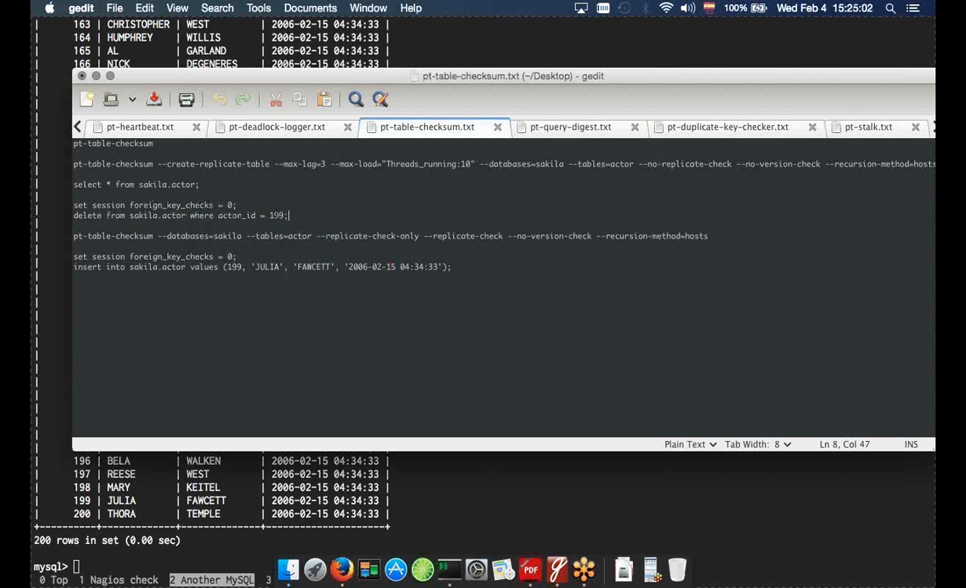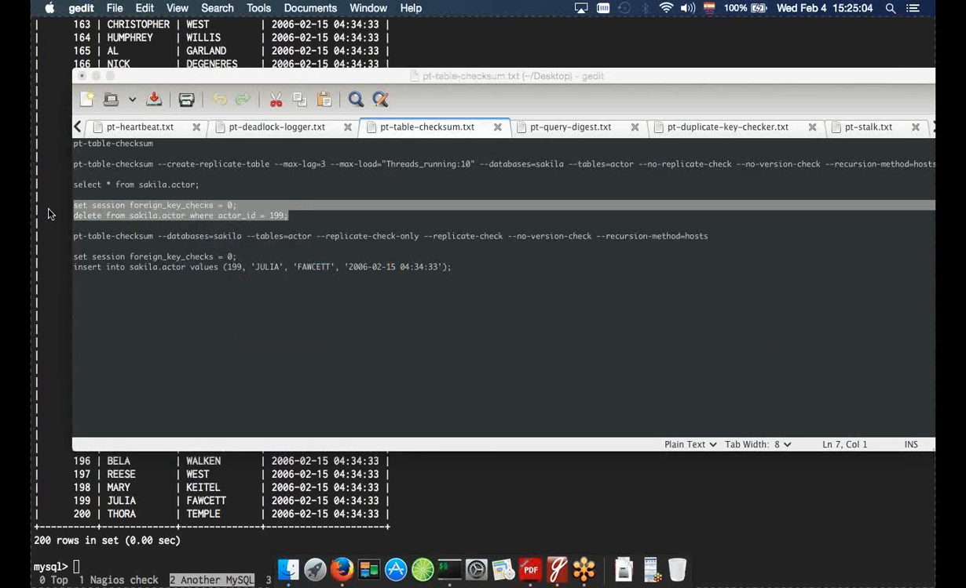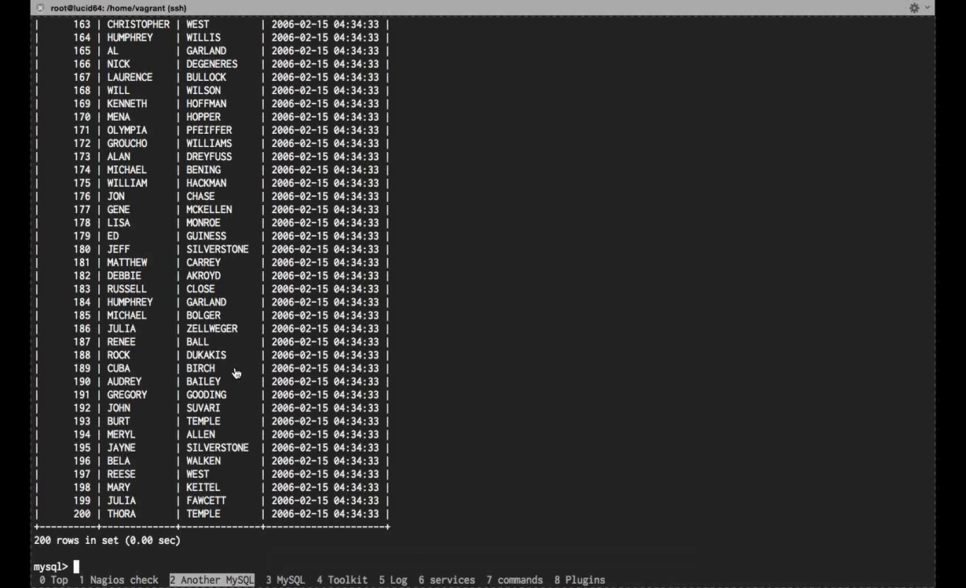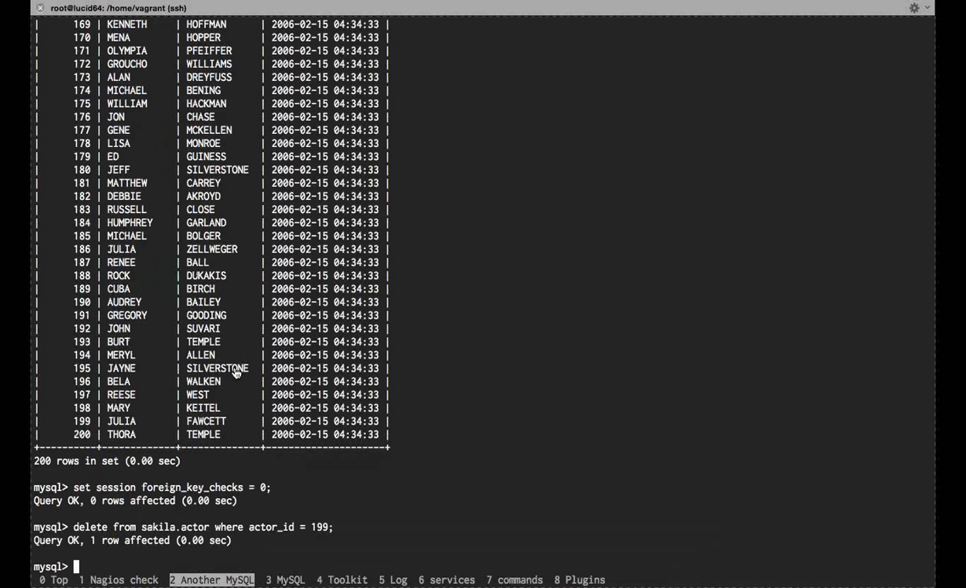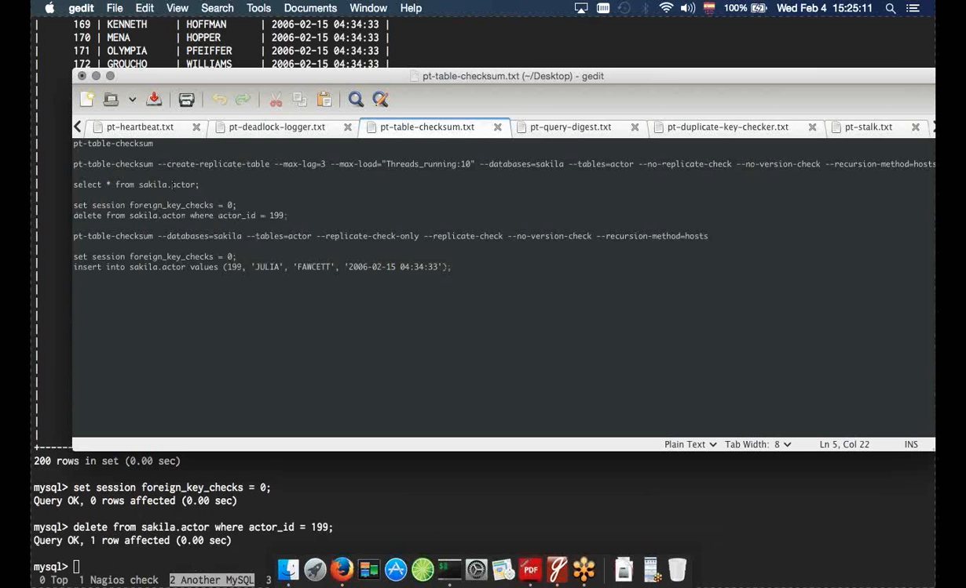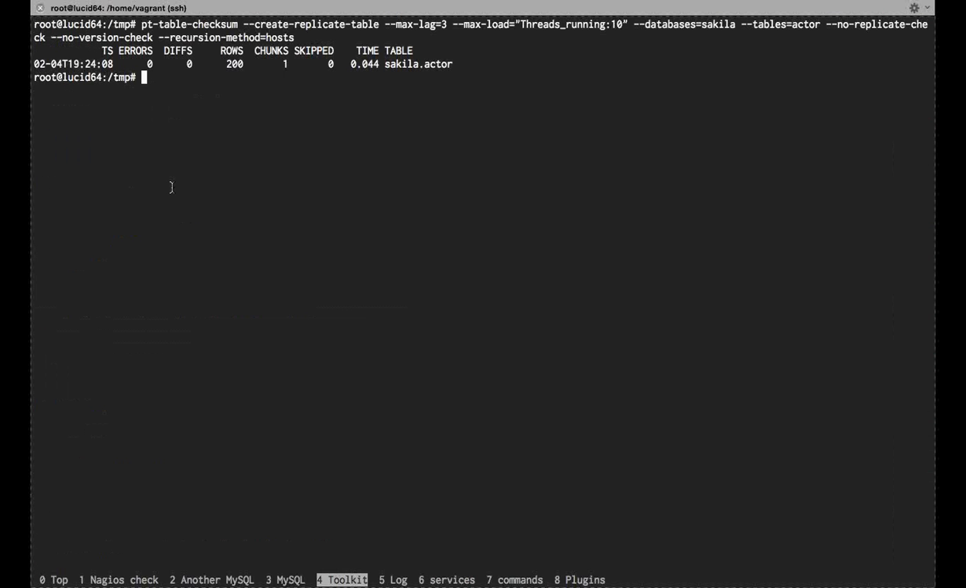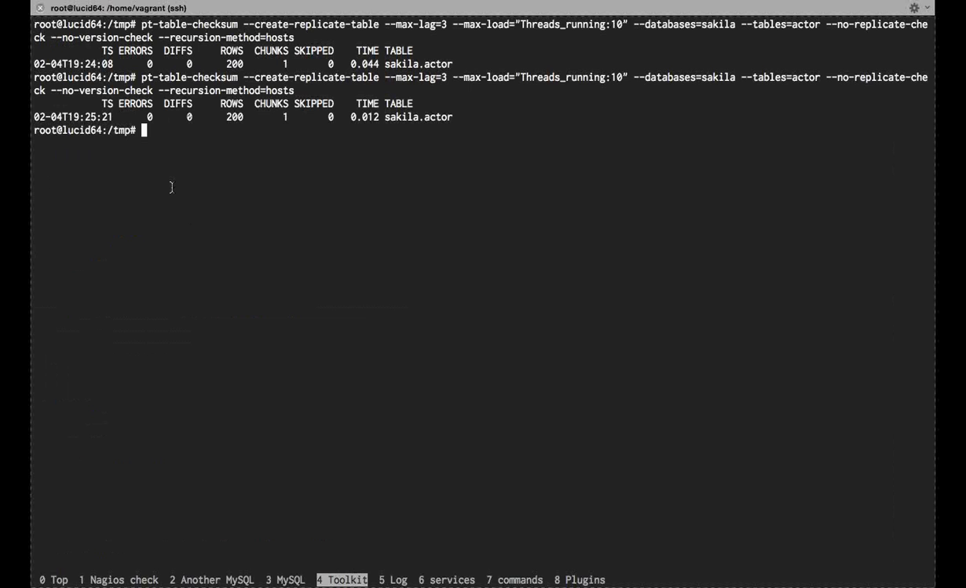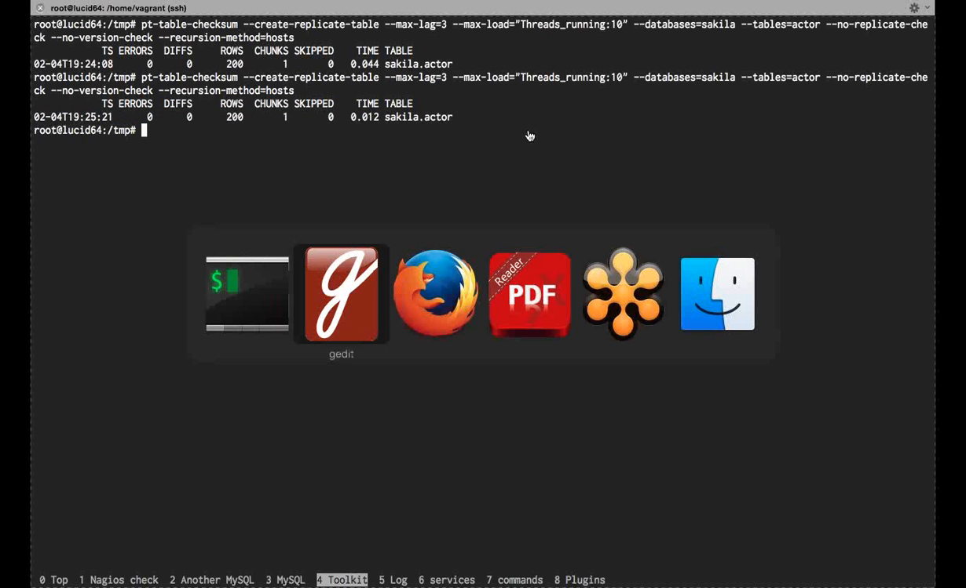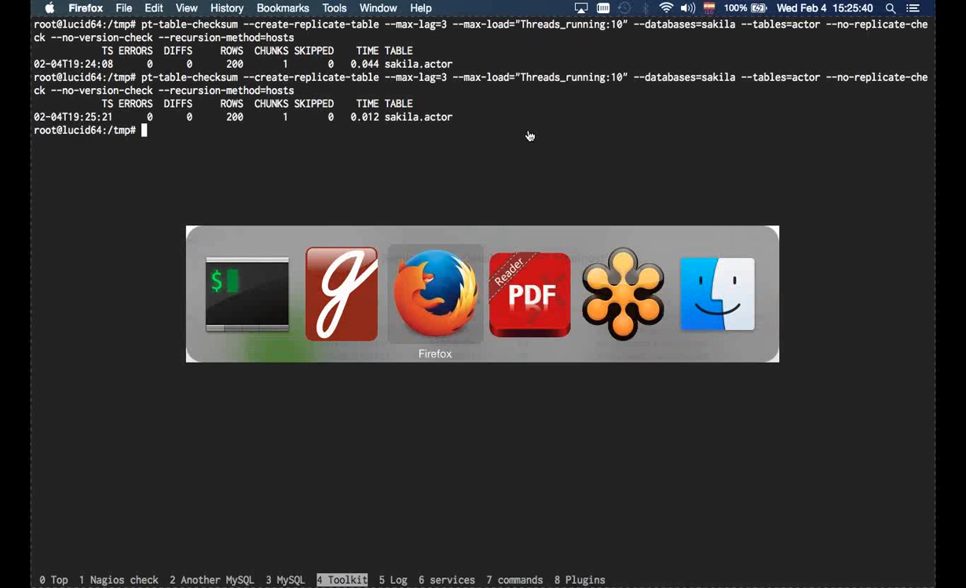I'm using foreign key check 0, so we can do this thing that wasn't possible. So we no longer have the 199 record. Now, next time that I execute this, it's not telling me anything. It's not telling me there's an error or whatever, because think of this as something that is going to run as a task over a cron job.